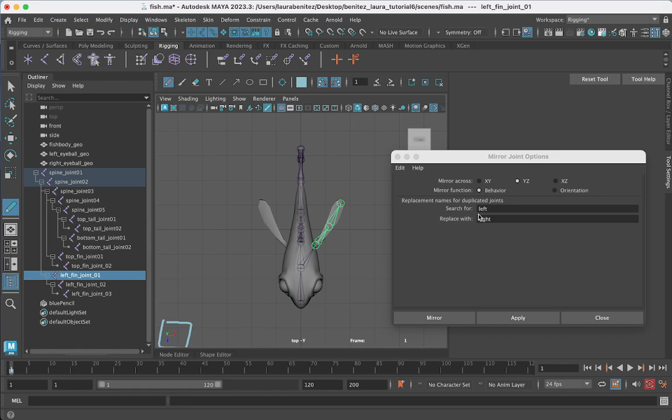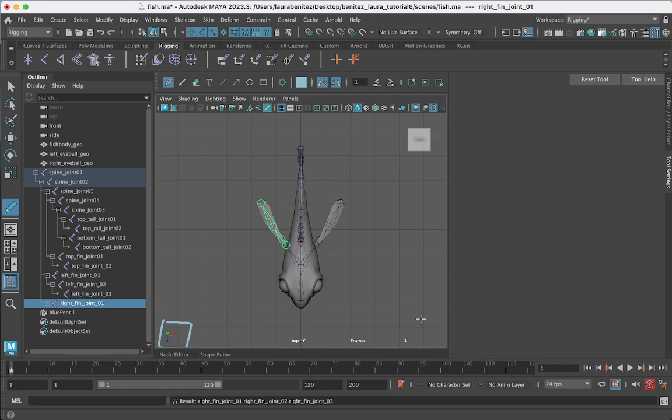Mirror the behaviors. And then also where it says search, type in left and replace it with right, so that you don't have to rename everything. And you'll hit mirror. Ta-da, it's all done for you. You're welcome.